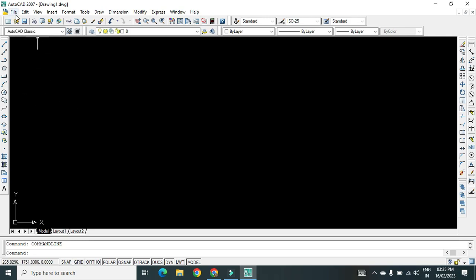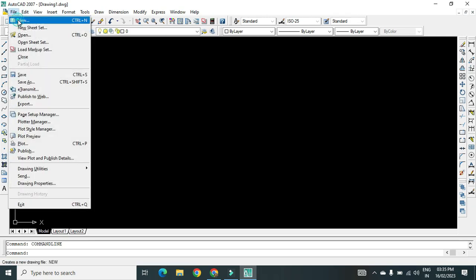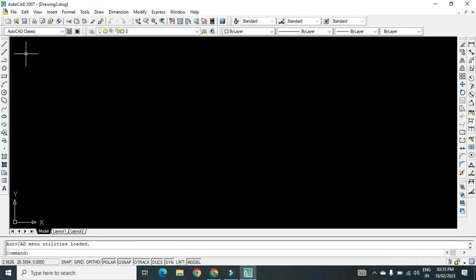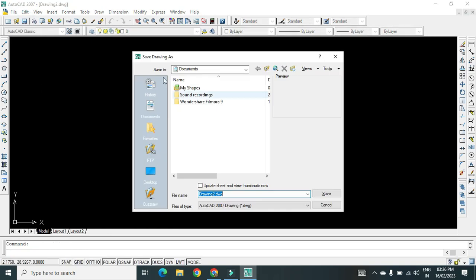So how to save it? Let us suppose this one is new. Click on file, new. Take this ACAD name plot style and click on open. So you will get this drawing. Save this drawing by using this icon. I will save it as session one. Give the path as per your requirement.